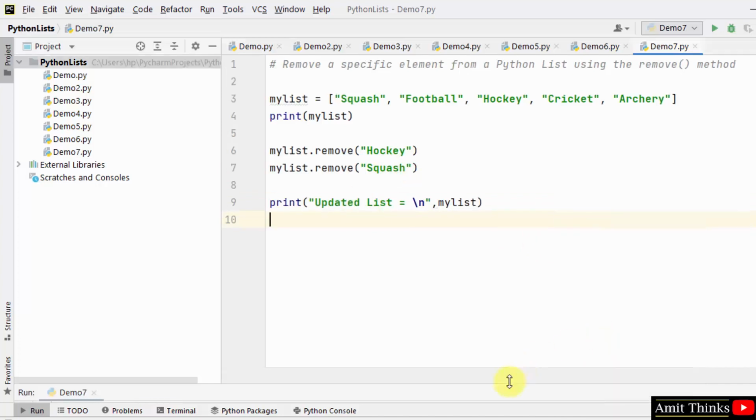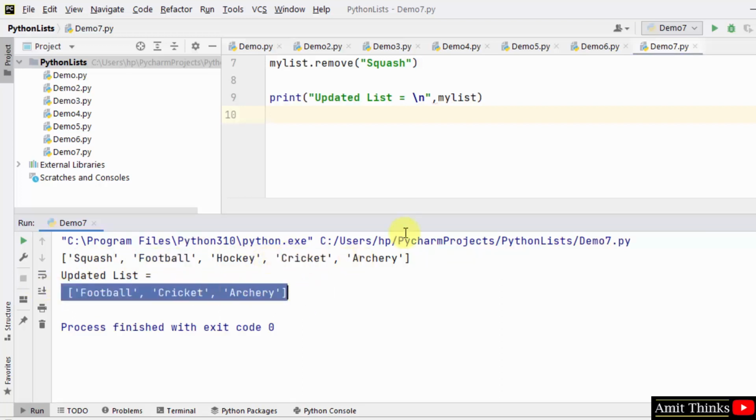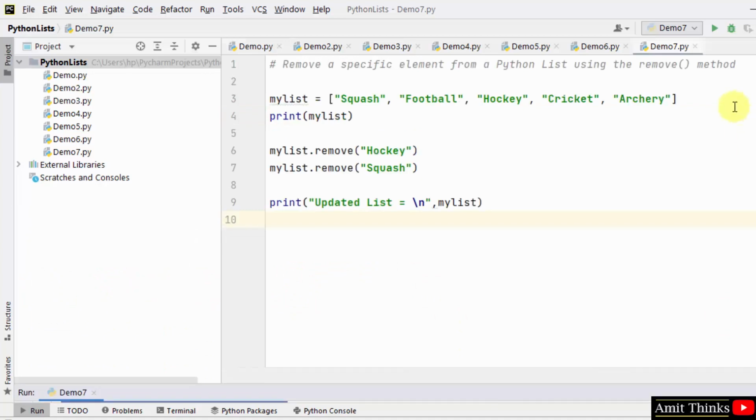Right click and run. So you can see we deleted squash and hockey. After deleting, only football, cricket and archery remain. Here it is. So we have successfully removed elements using the remove method.